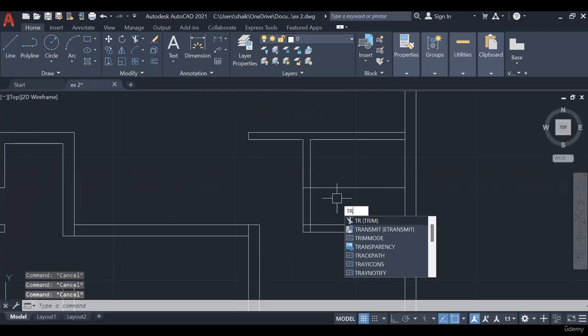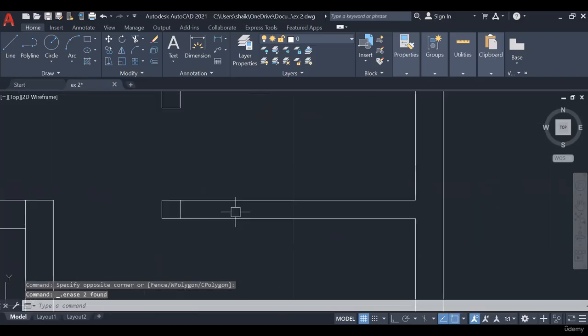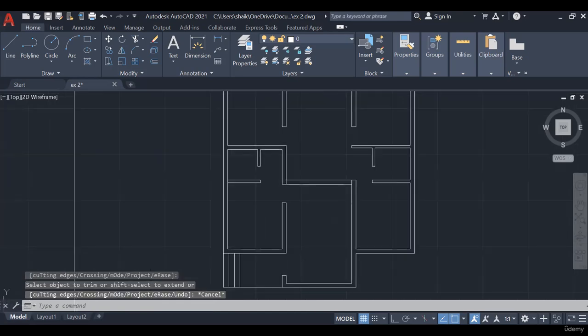Okay, trim. This I also just trim to make a continuous wall. These extra things I'm just going to delete. Here also it is correct. So here you can see all the doors we have provided.